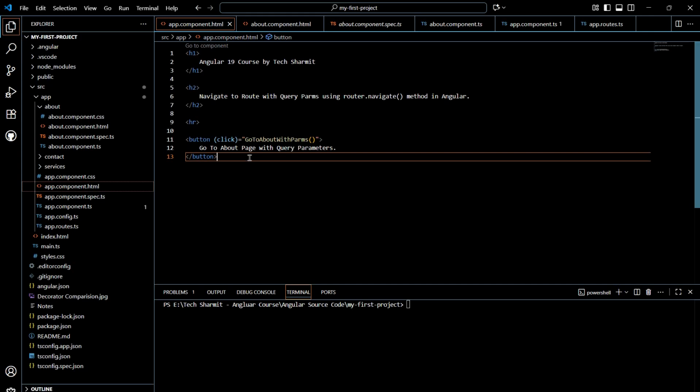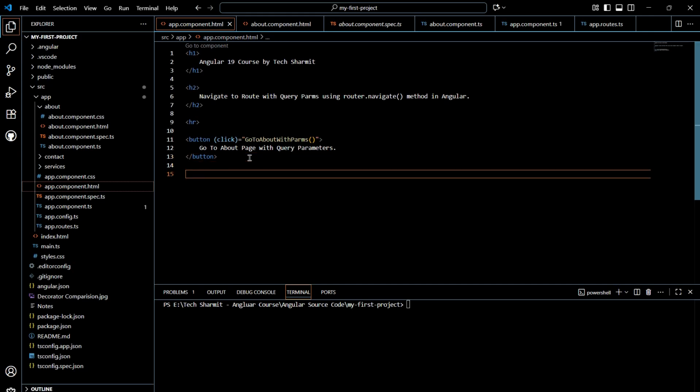Okay, so this method is ready. But what do you think? Will it be displayed? Not yet. Why? Because we are not using the router outlet. Okay, perfect. So this thing is ready, but when we are on the about page, at that time we want to show these parameters on the screen also.